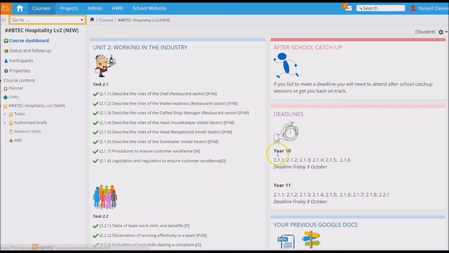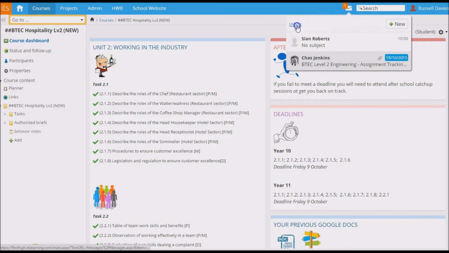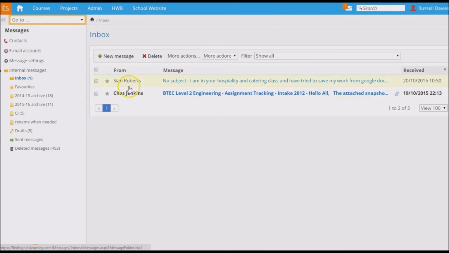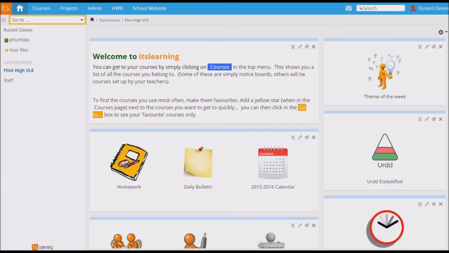There is also an email system within itslearning. Both teachers and parents can access this email system, which is controlled to just include people within Flint High School with logins for itslearning. So, for example, when we click to see some messages, we can see that we have messages that we can go back into. A very useful feature. Let's go back to the home page.